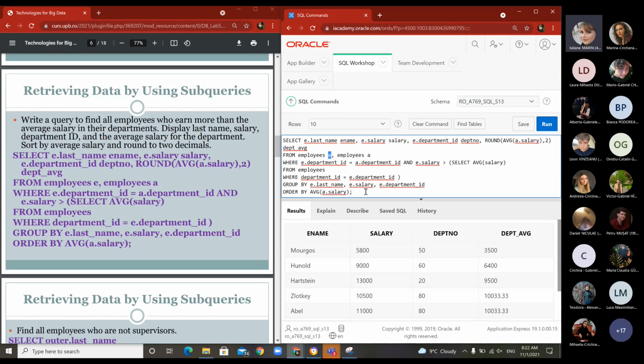Okay, and you take them one by one. Okay, and this A, it is for the average salary, okay, because you have multiple records. And you also group according to last name, salary, and department. Okay. So this is where you compare according to a value, okay, salary with the average salary, but it is not the general average salary, it is the one corresponding for a certain department ID.